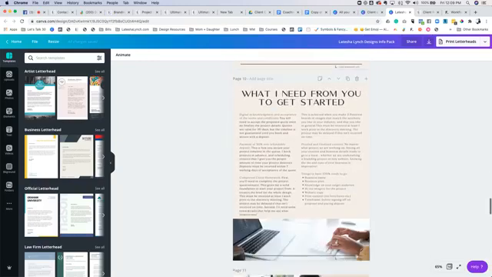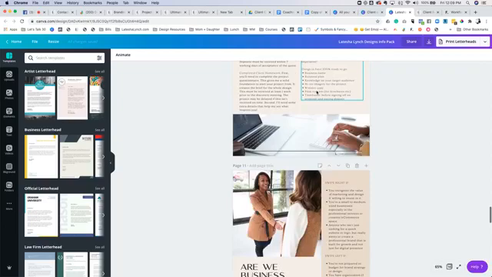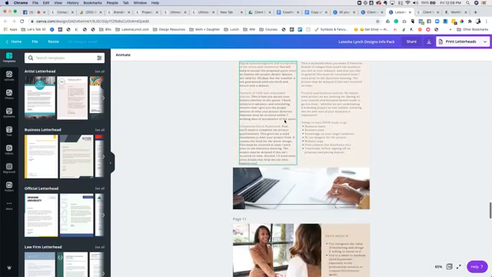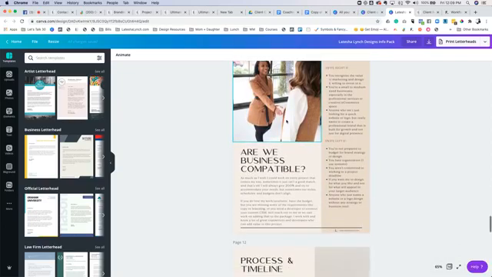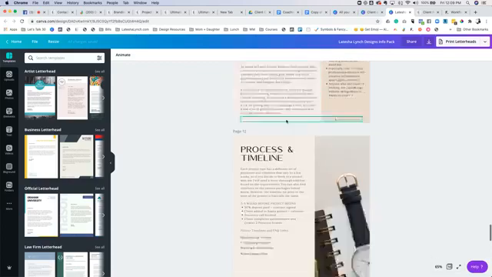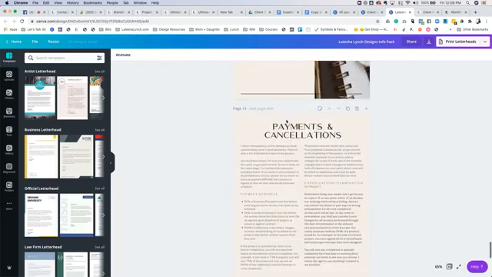That price is wrong. This is how it would work. This is if you want to get started. These are the next steps. Are we compatible? These are the people that I work with. This is my process. Do you guys kind of see what I'm talking about here?